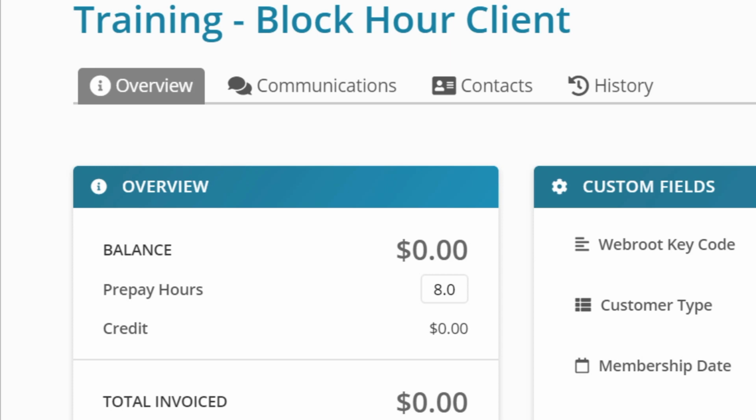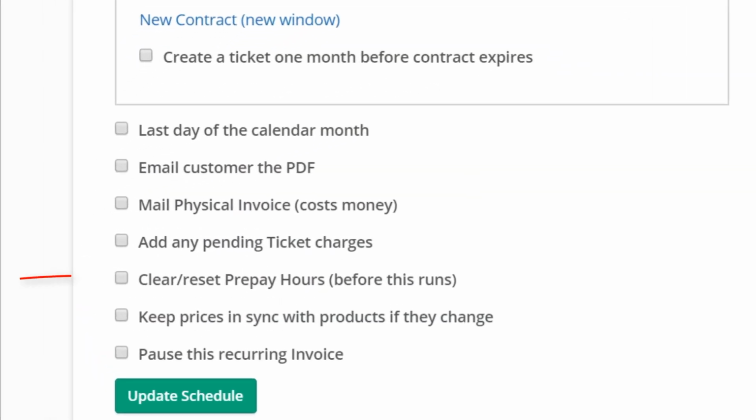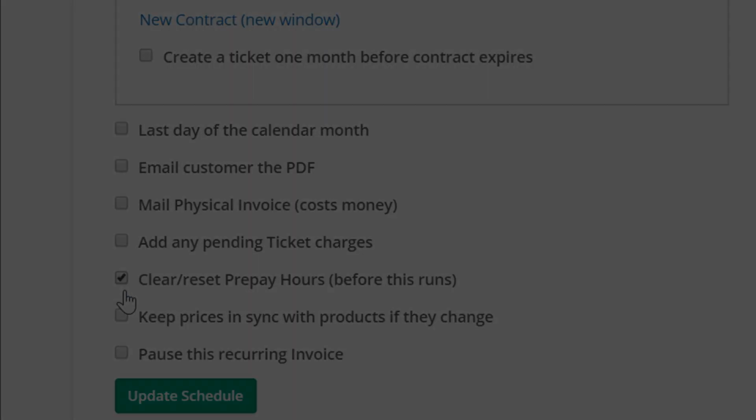Wait, so does this mean my block hour contracts where the hours expire each month have to be reset manually? Nope. In fact, we made that feature available to you literally with the click of a button. Simply click this checkbox here on your customer's recurring invoice, and any remaining block hours will be wiped before billing them for the next month's allotment, effectively resetting the customer's block hours each month.